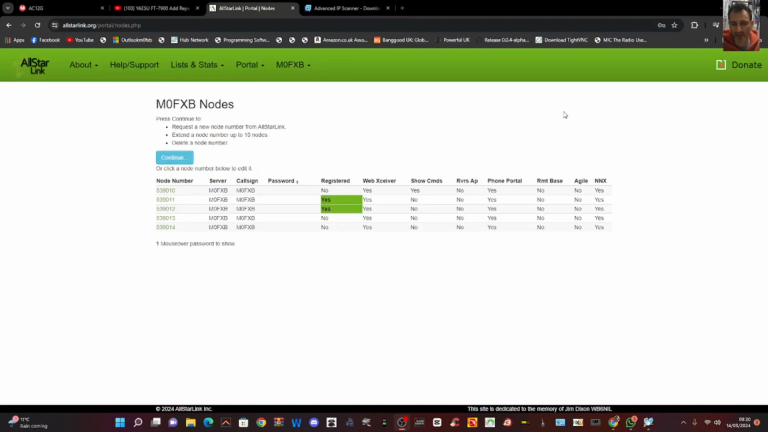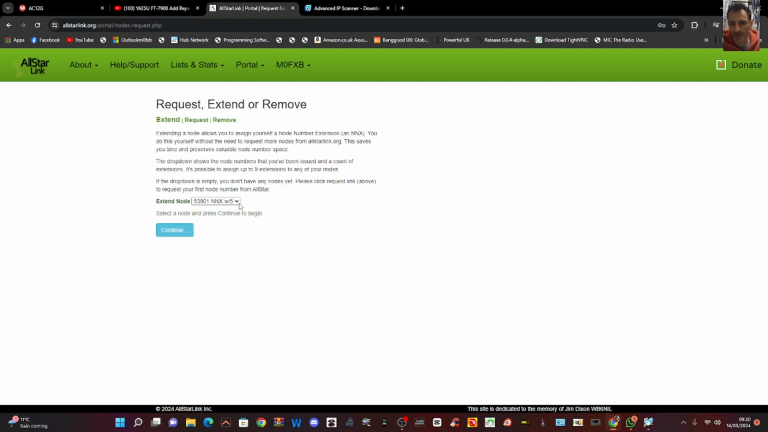Let's say you want to change the node number on your Allstar node. It's very easy to get a number, and it's recommended that when you get extra numbers you use this system here. So we're on the portal section here. Look at the top where it says portal, go to node settings, and these are my numbers. And if I go continue, I can choose this section here which says 53901.